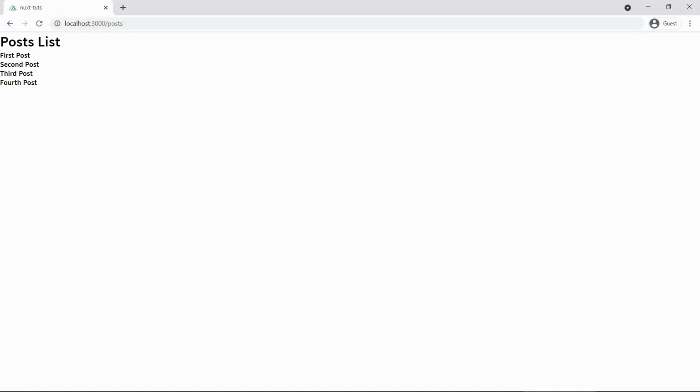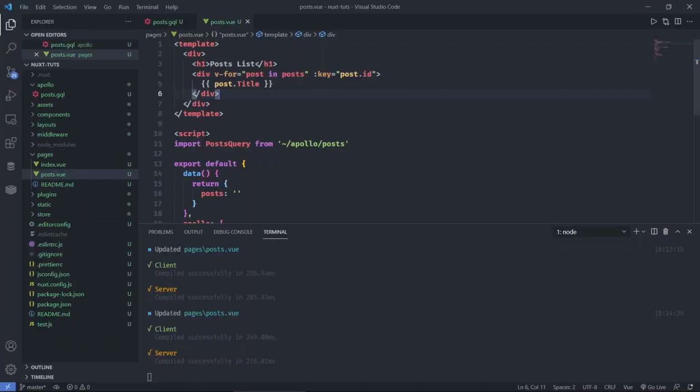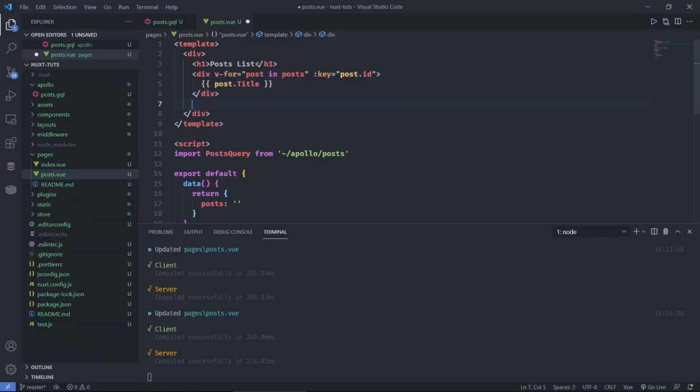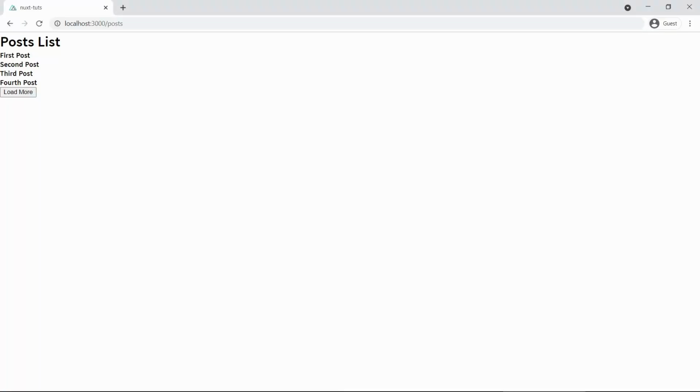Now we'll create the load more button. Let's have a look at that. And there's our button. So now we're going to add a method to this button.